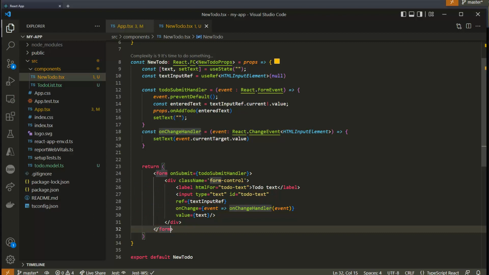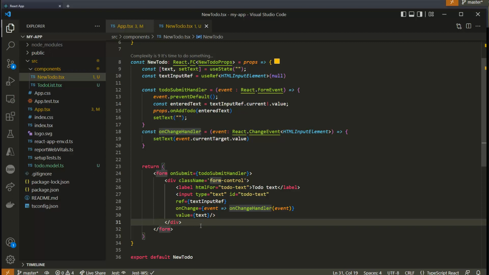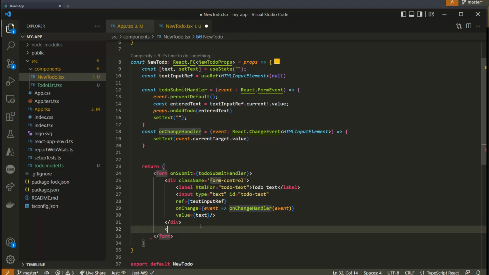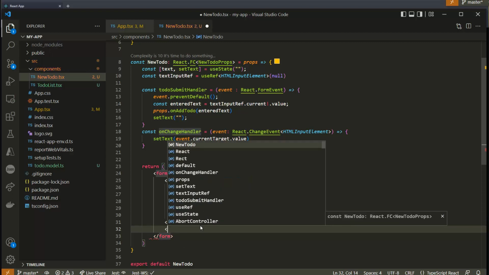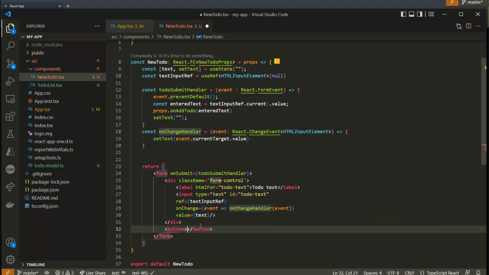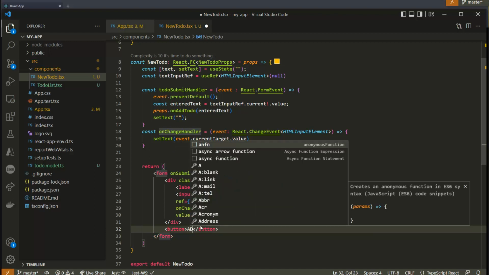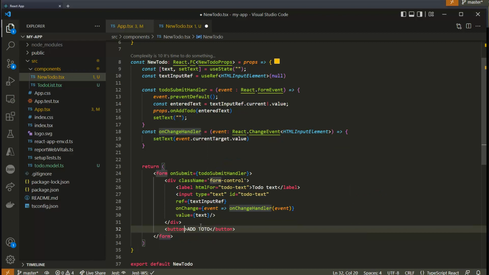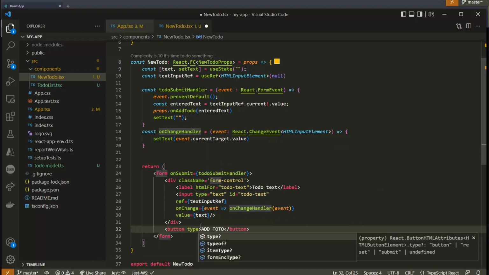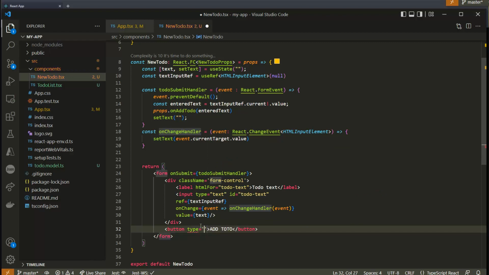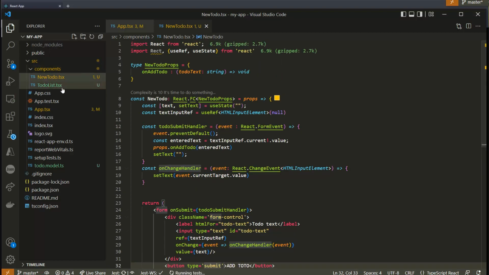Also, don't forget to add a button here, and we will call it Add Todo, the type is submit, and that's it for this component, and there is nothing else to do. So let's go to the todo list.